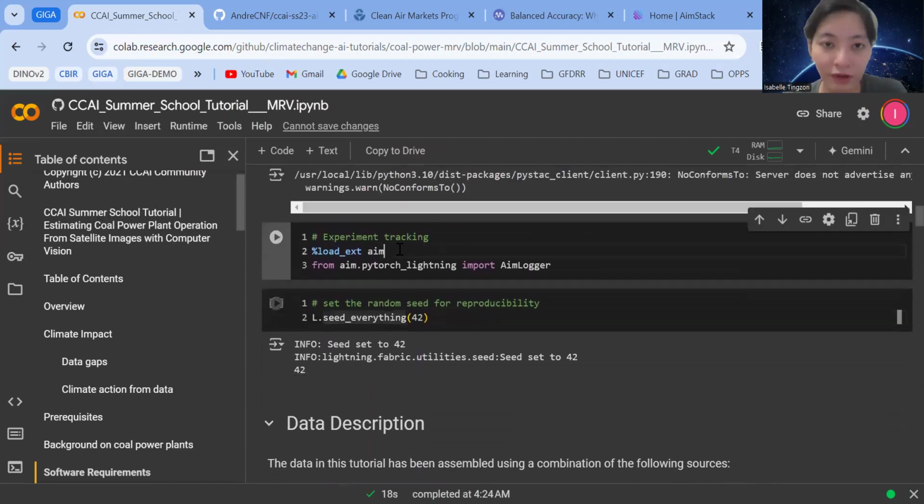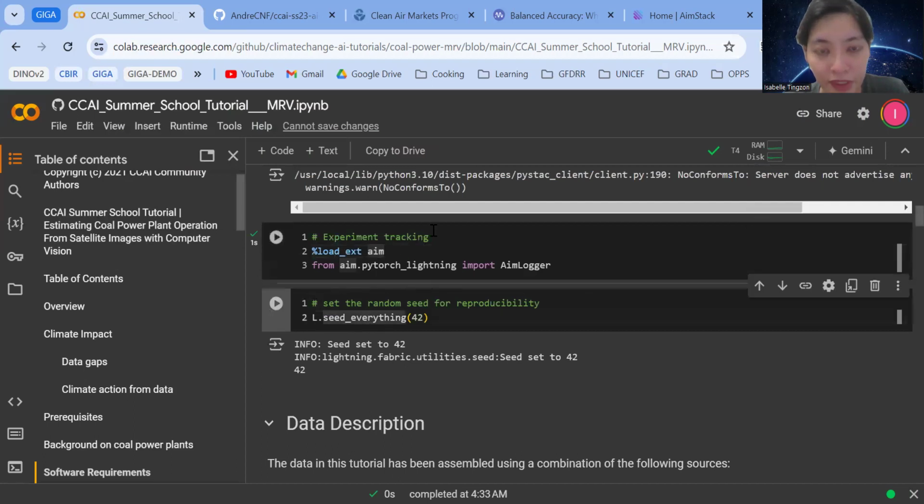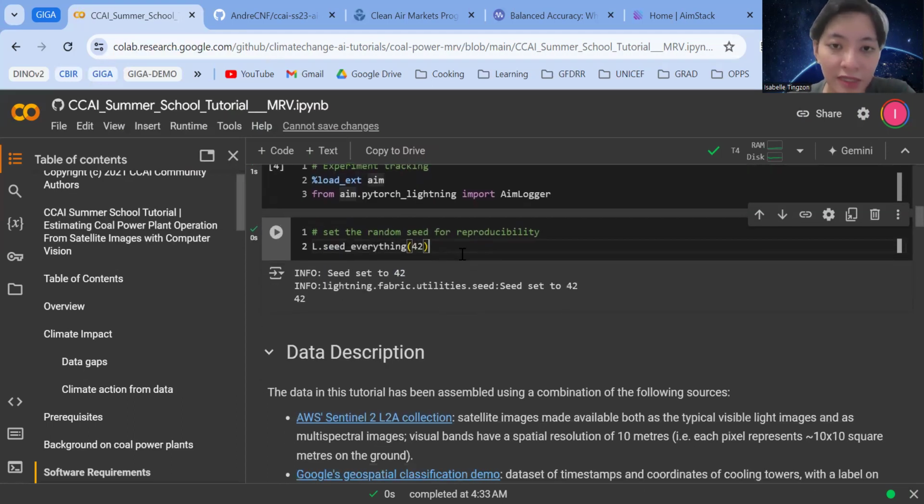If you are using an experiment tracker like AIM, go ahead and run this cell as well. And then for reproducibility purposes, we can set a seed here. We set our seed to 42.